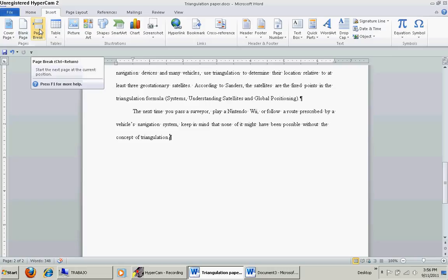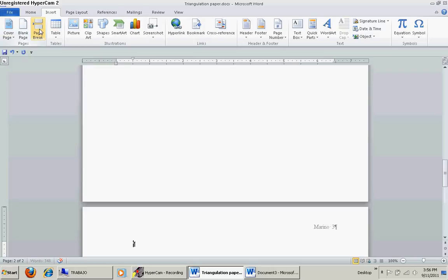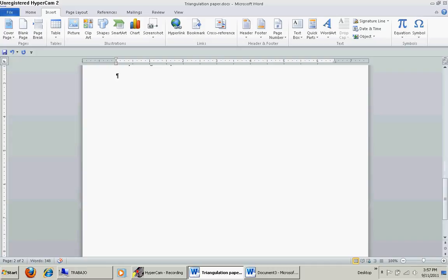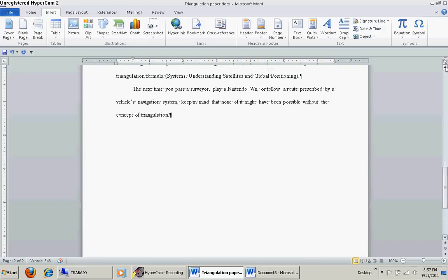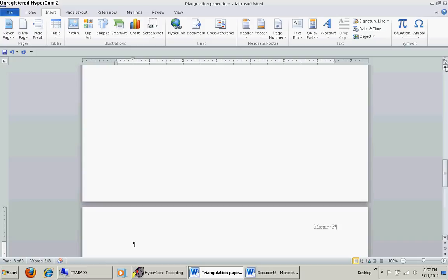Now it tells you that if we wanted to do this from the keyboard, you could press Control Return. So I'm going to do Page Break from here. Okay, and now I see that I'm on page 3. Now I'm going to do backspace, backspace, backspace, backspace, and back to where I was before. Let me scroll up a little bit. I could have done the same thing by doing Control Enter.